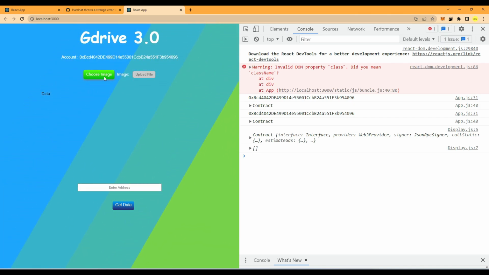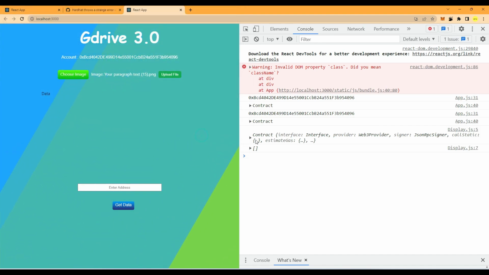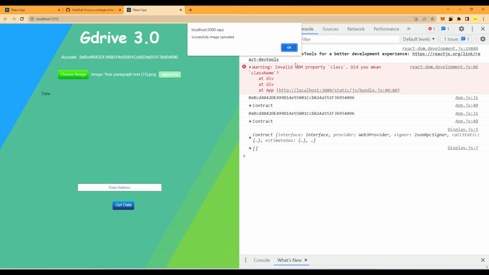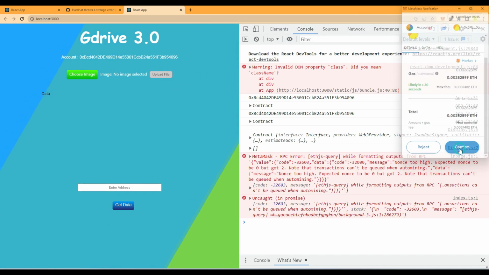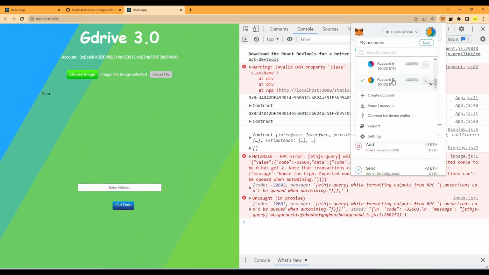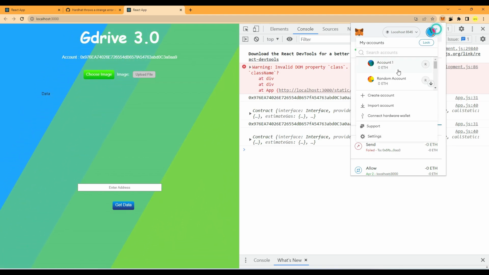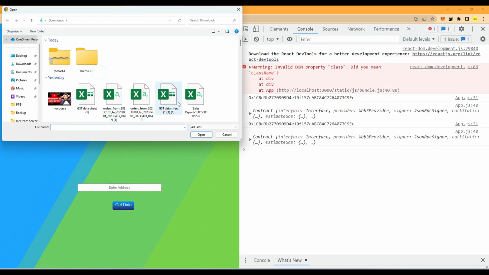I need to again choose one image. Let's say I want to select this image, so I will simply open it and upload this. Is it successful? Now I need to give my MetaMask password. Again I have the same error. If you are getting the same error as me, just change the account address. Use some different account address. Let's now run this.